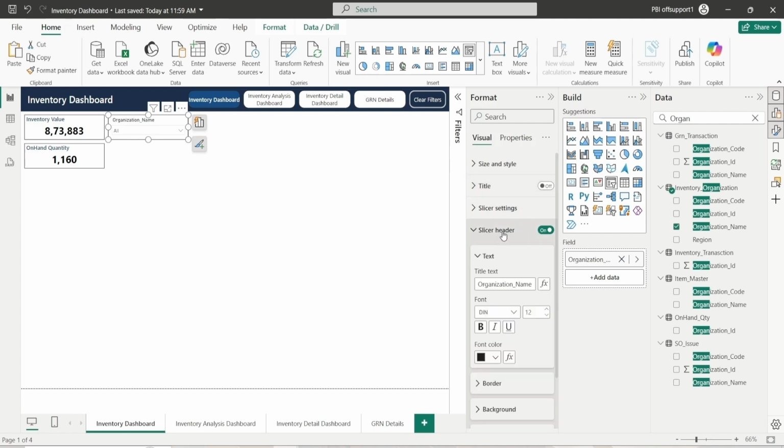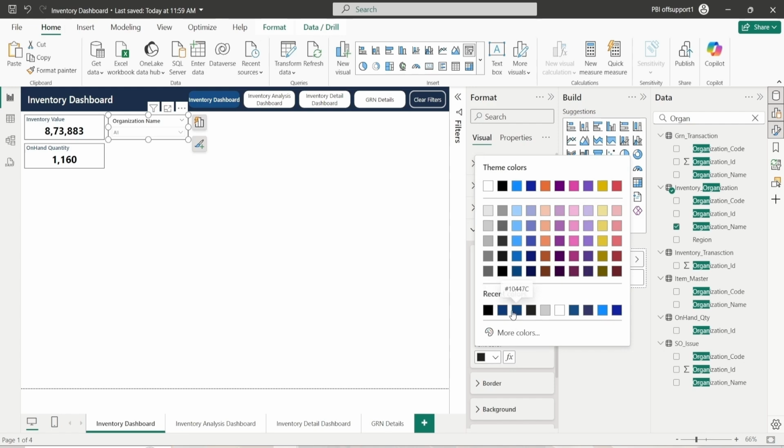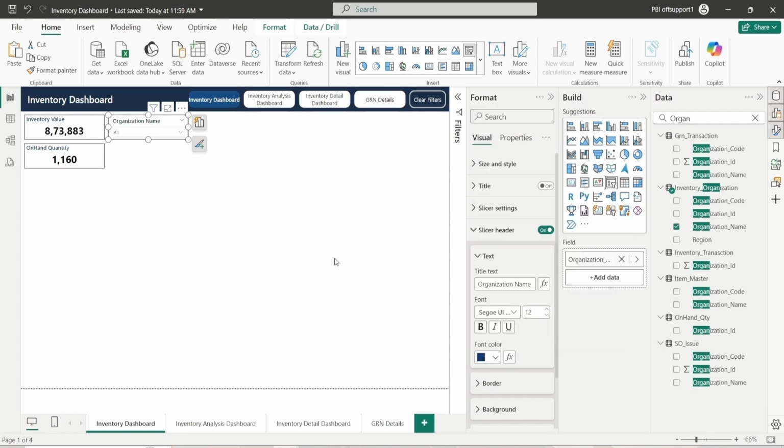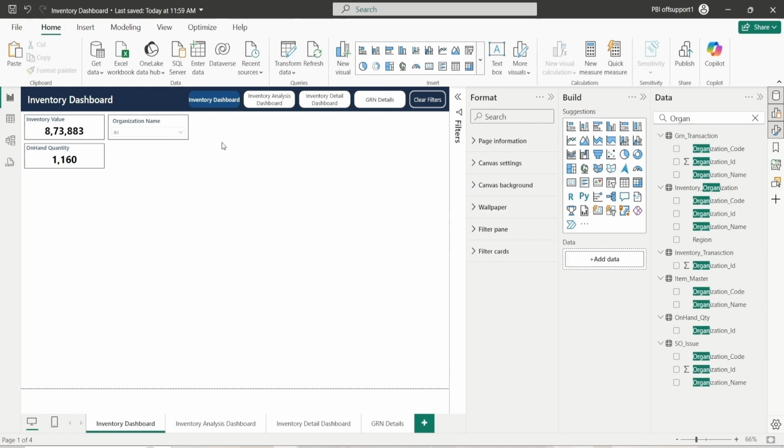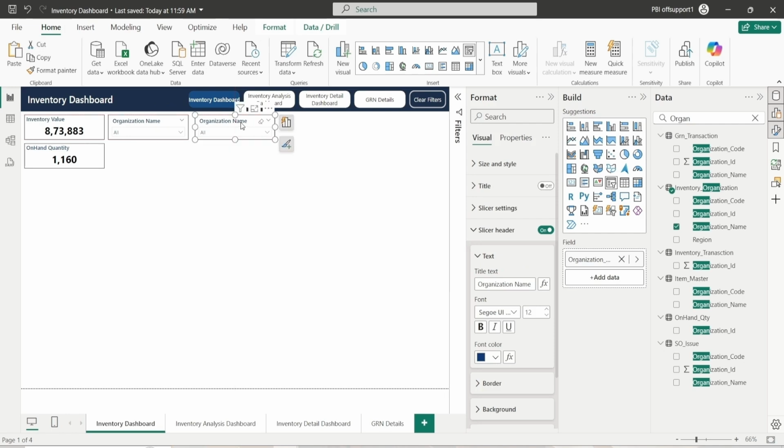After that, in the slicer header, give the title text, and in font choose Segoe UI semi-bold. It is 12 and the font color is like we gave in the KPI cards. After that we just have to copy paste 3 times for the other 3 buttons and align properly.